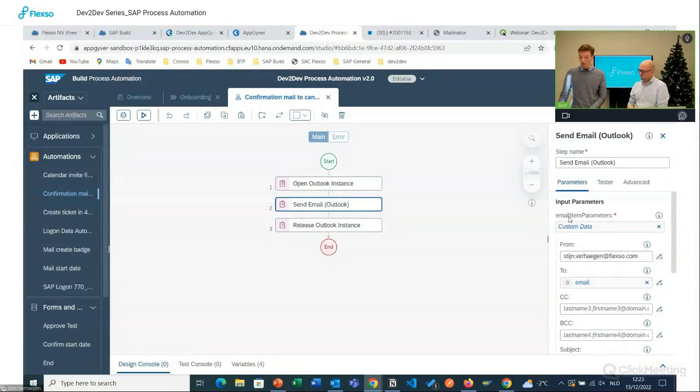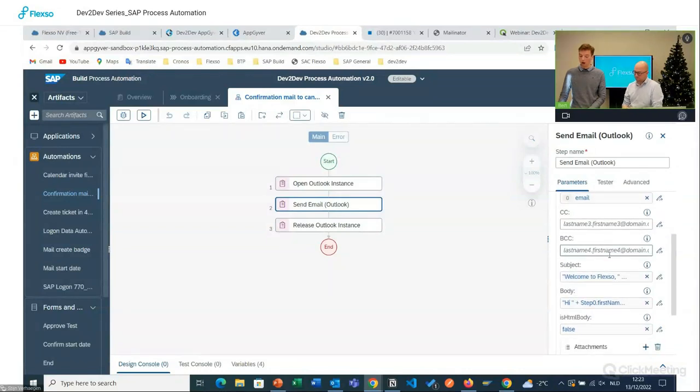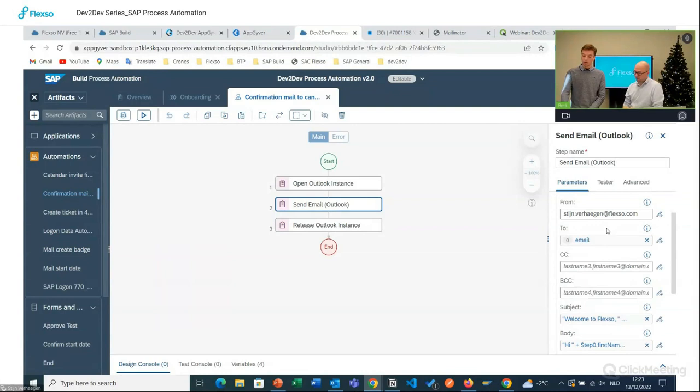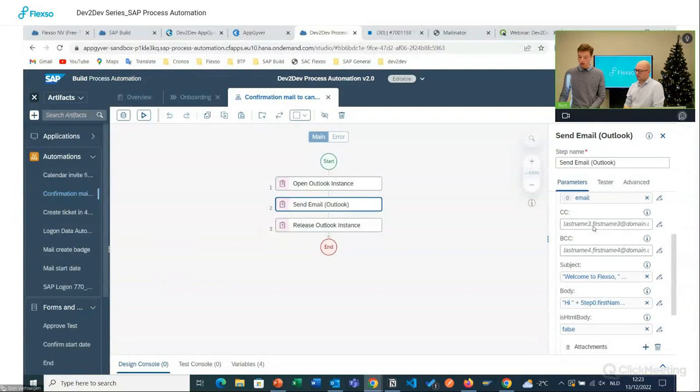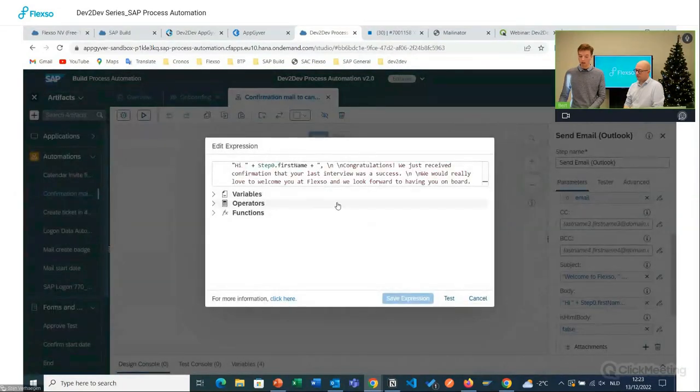You configure your email parameters. So we have used here the recipient email address that has been sent from AppGyver. This will dynamically be included in the email building block. Also, the first name here in the body. The template that we've used is dynamically added, so it's always up to date with the new hire that you have confirmed.